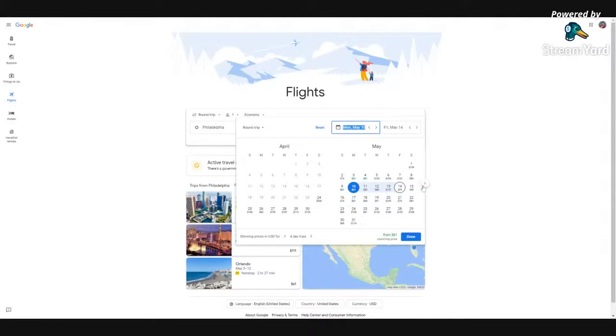Let's say we want to look for sometime in June to fly to Florida. Well, first thing is, all right, I see some flights for 139. See a flight over here for 88. I like to do weekend trips. So let's look for just a quick weekend trip.